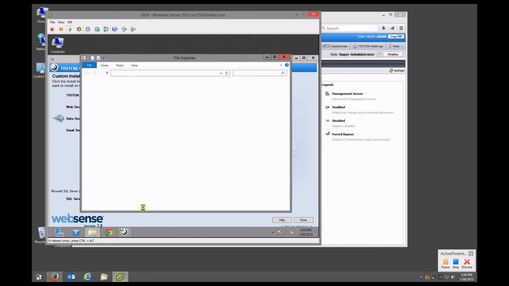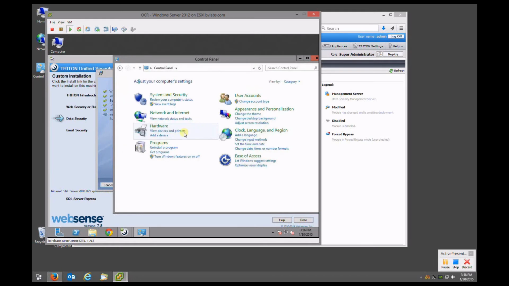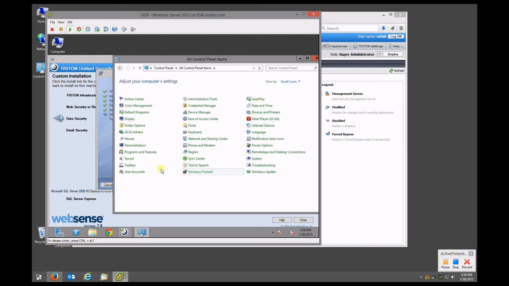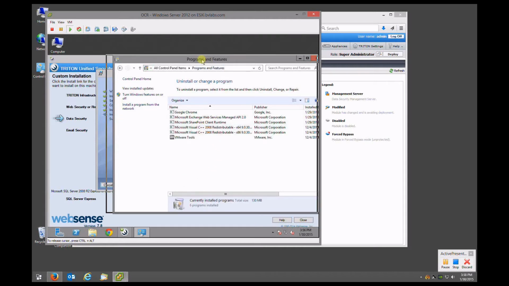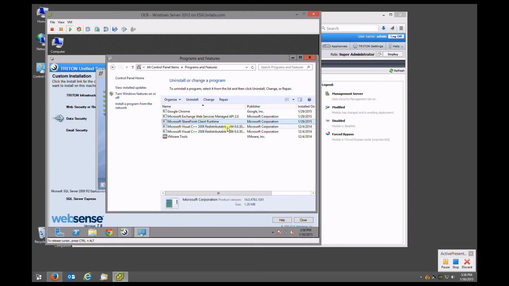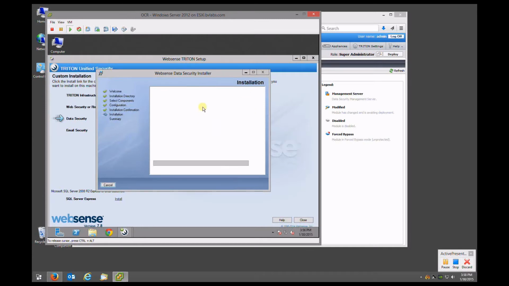While that's going or starting, and I'll pause it so we don't have to watch the whole thing, I will quickly show you some of the other components that will be installed. You may be prompted for these, I won't since they're already installed. But what you'll see is we put a SharePoint client in there as part of our crawler, and you'll see some of these Microsoft Visual C++ packs in there, as well as an Exchange component. So those will automatically install if they're not already on the system, which won't be in my case.